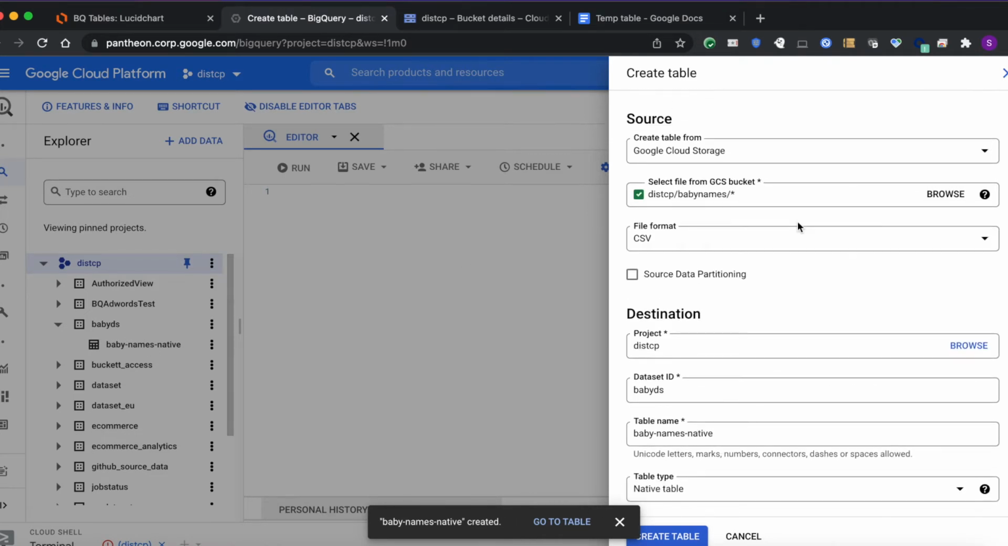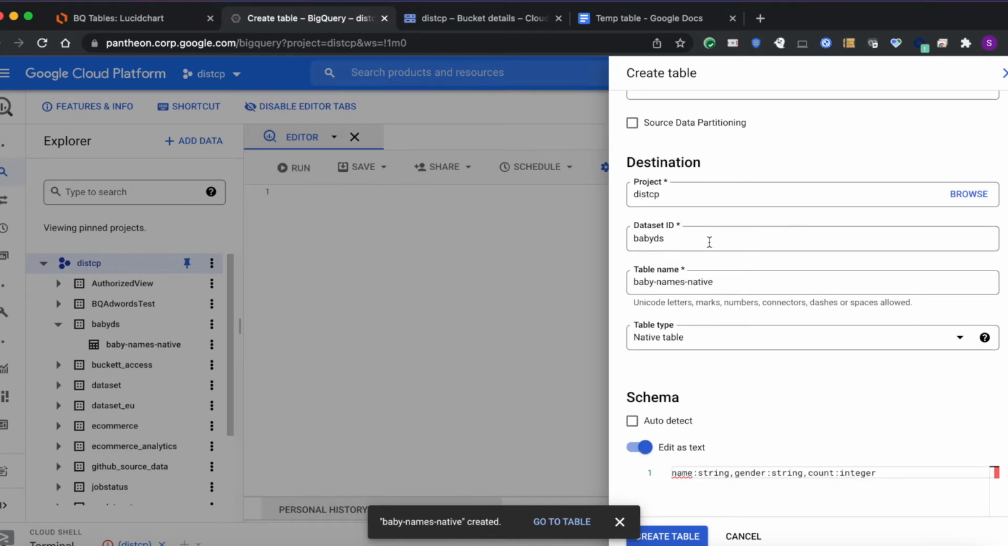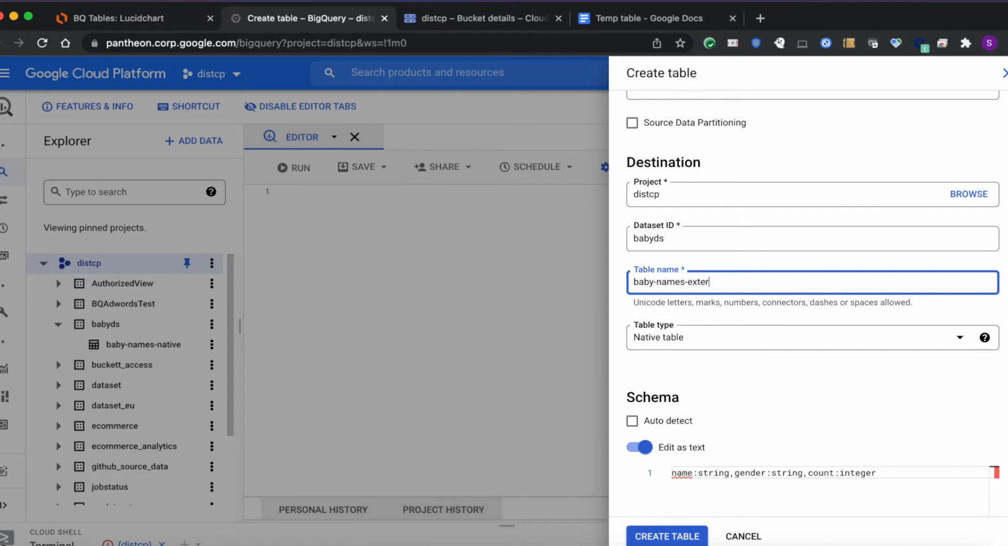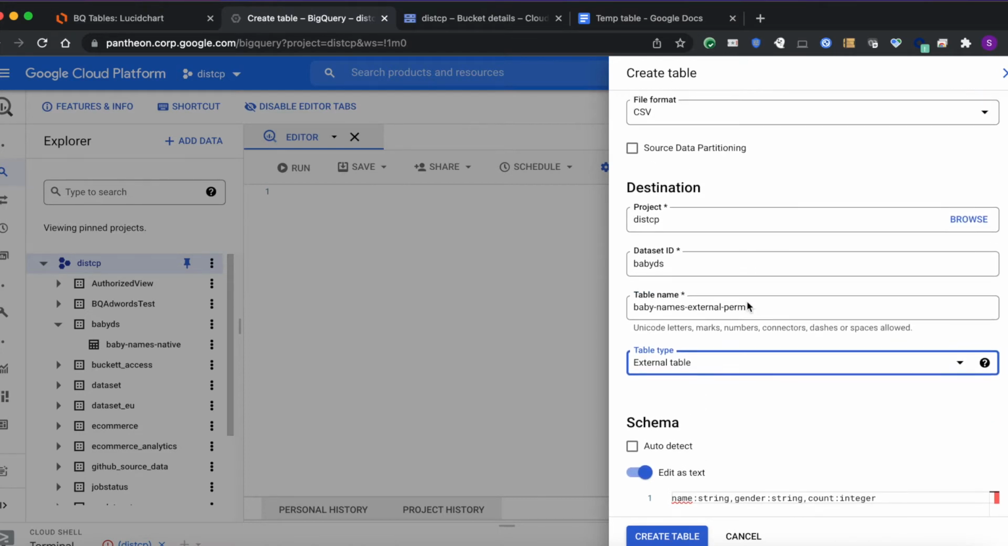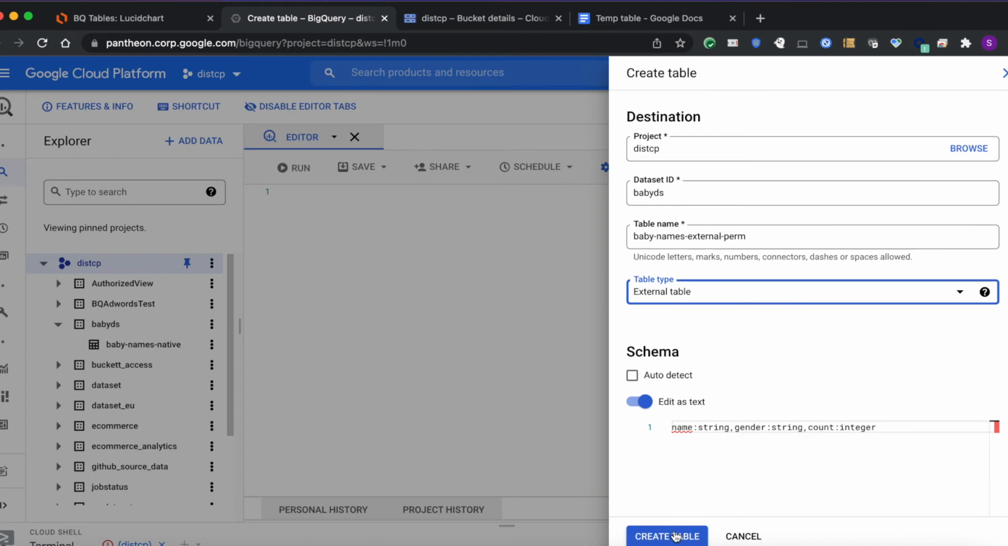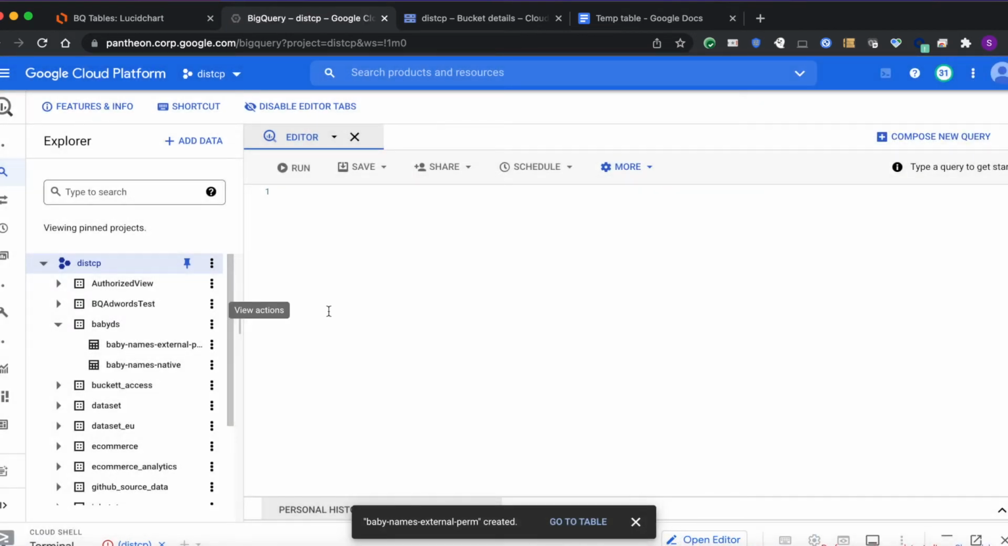Let me go to the same place and create an external table. Everything is the same here. Instead of native, I'm going to say external permanent table. Instead of native table, I'm going to create an external table and provide the same schema. Let me click create table. The only difference is external table, and the remaining things are all the same. Now, for the temporary table, we cannot do it from here. I'm going to show you the temporary table next.